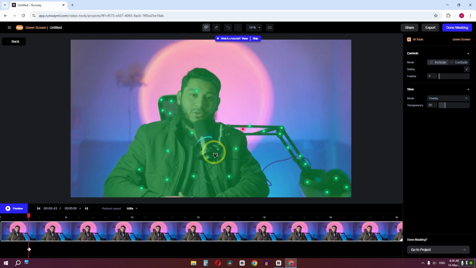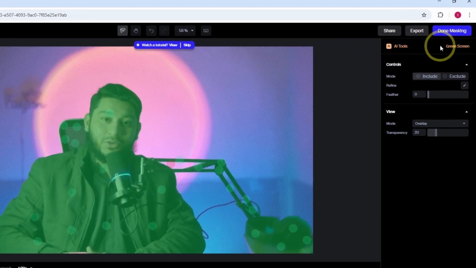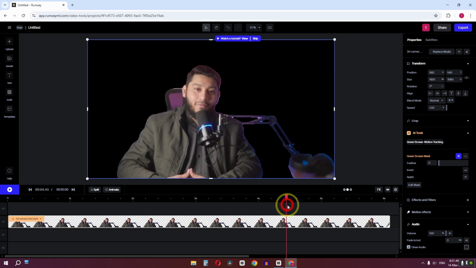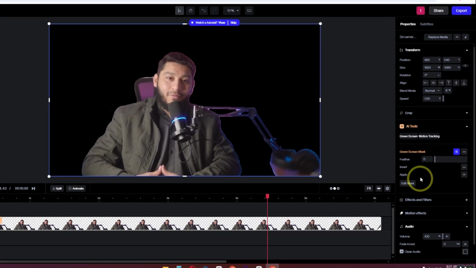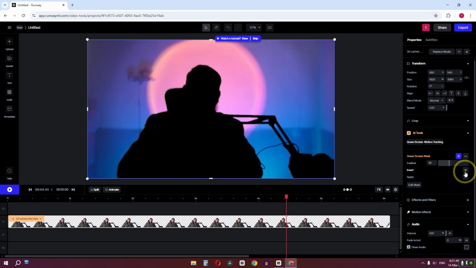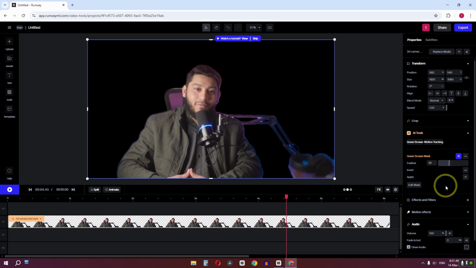Now once you have selected the area that you want to keep in your video, simply click on this done masking button. And now as you can see, we have this clip. Now you can also feather your mask. So we have this option, we can feather the mask as well. You can also invert your selection if you want to. Now we can also edit the mask afterward.